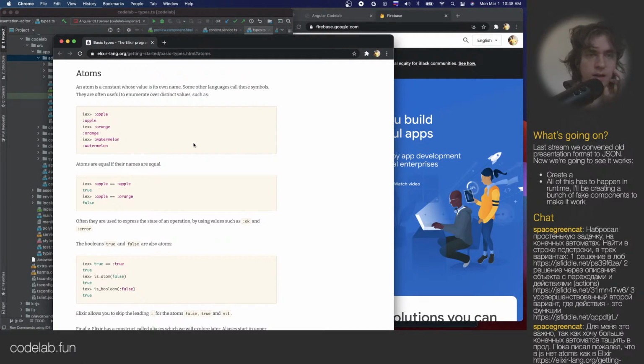An item is a constant whose value is its own name. Oh yeah, I think I saw it in other languages. Some other languages call it symbols. They're often useful to enumerate over distinct values.